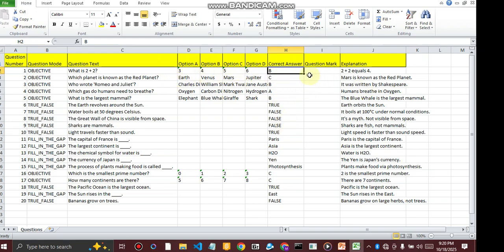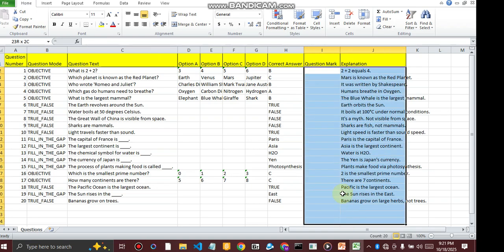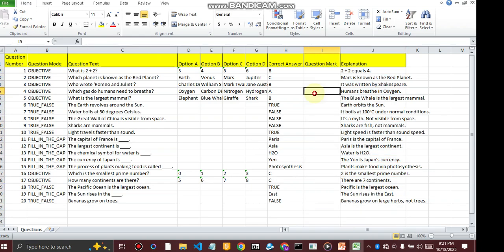If it is true or false, you put T or F. If it is fill in the gap, you enter the words. If you have an explanation, you can put it; if there's nothing, it's not necessary. You put the question mark here. If you do not put anything here, the software will use 1 as the default mark. Once you have this, I can close this and attach it here. Just click on choose file.